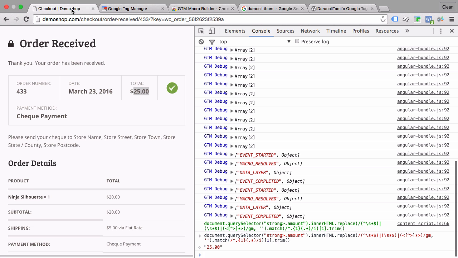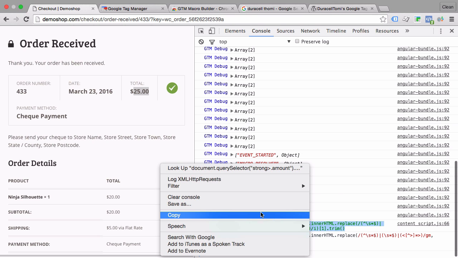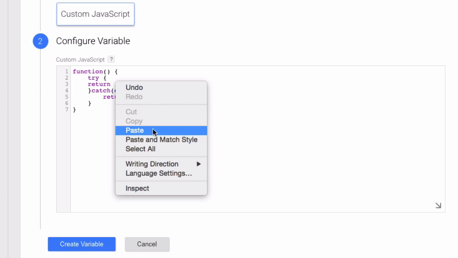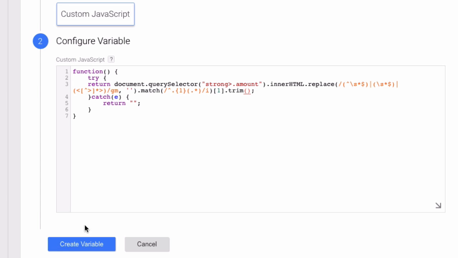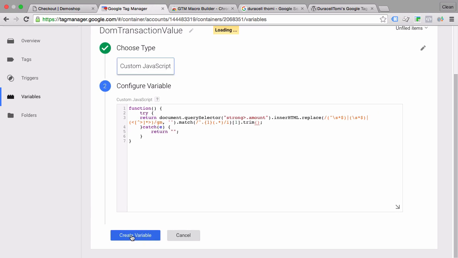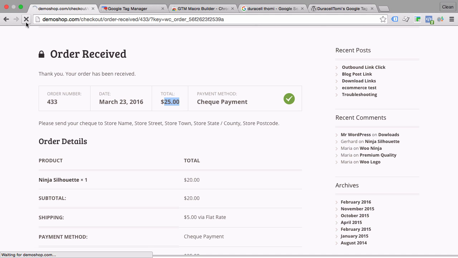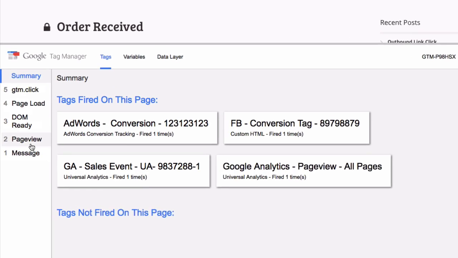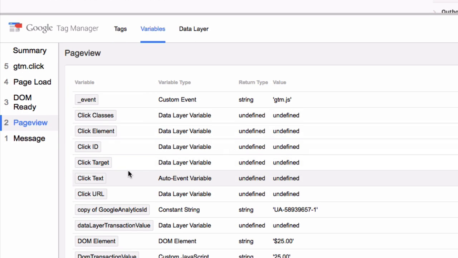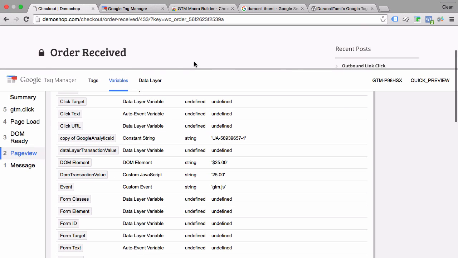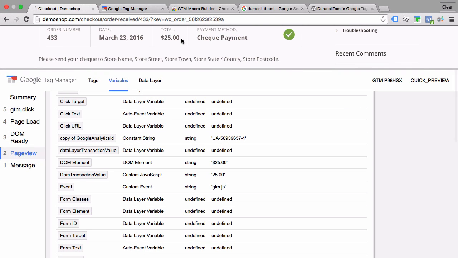Now we can simply use the code that our GTM macro builder gave us and implement this behind our return function. So here we go. We can create this variable. And let's try this all out. We'll reload our page here, choose the right event, go into variables, and we see our DOM transaction value now pulls the right number out of our total value.